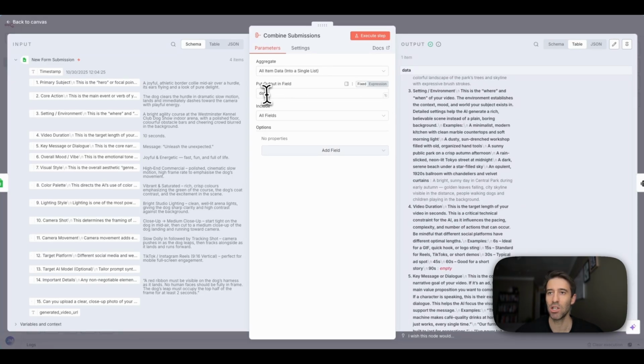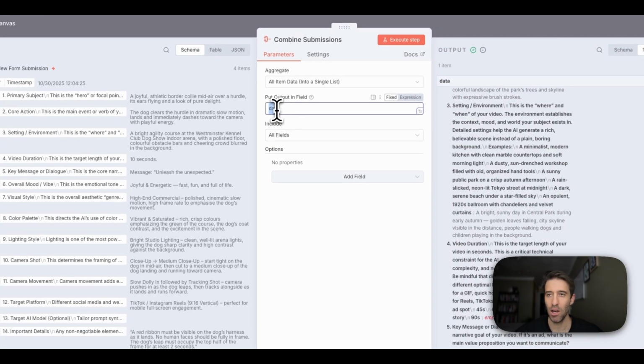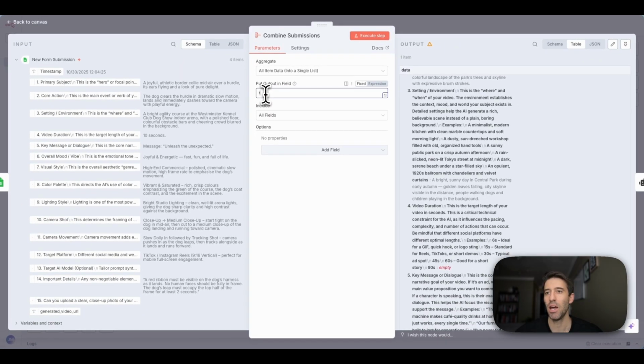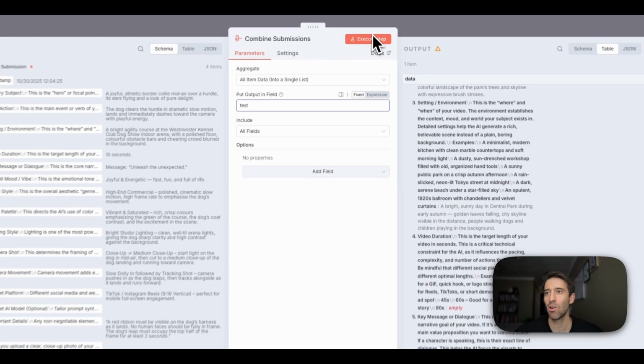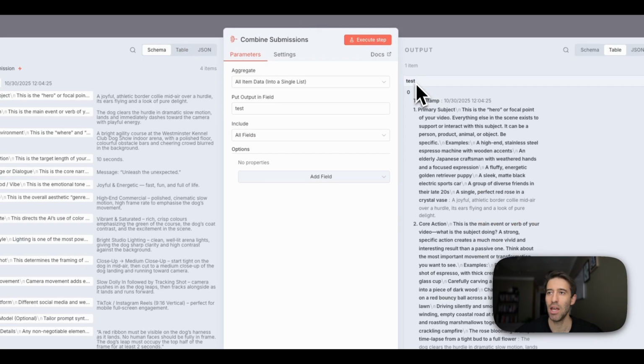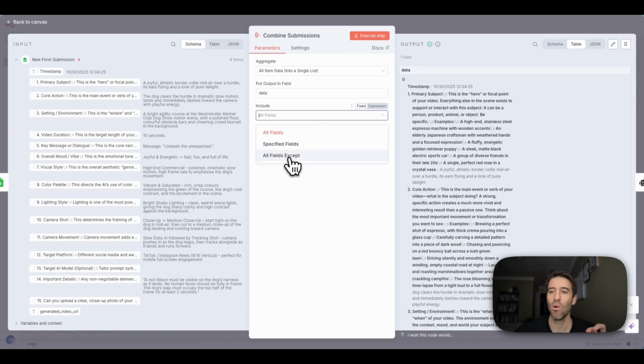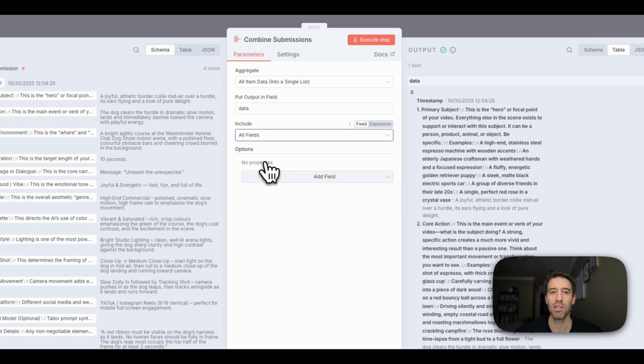And again, we can change this right here. We could call this test, and then we'll run it, and it's going to change the name right here. So now it's test. We need to keep it data for the rest of the workflow, but that's how that is updated. And you can use this to just do specific fields, or you can exclude some fields, but for our purposes, we have it set to all fields. So we'll execute step again just to make sure it's correct.